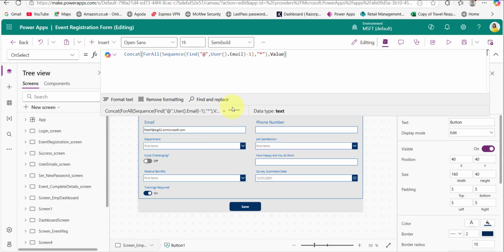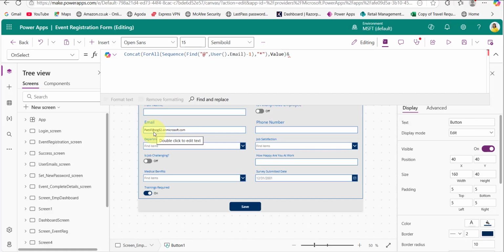Now these things we need to combine with the remaining email address from @ to last .com. Now we need to fetch the characters from @ to last .com, right? So from the current user email address, we need to fetch the characters starting from the @ to the end.